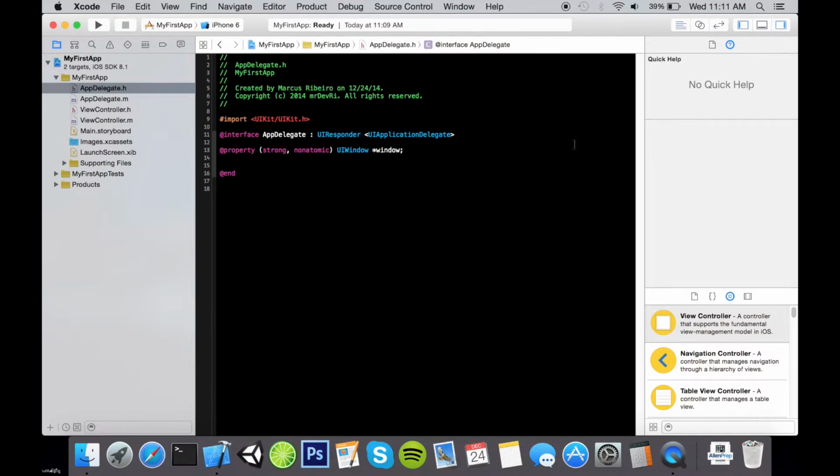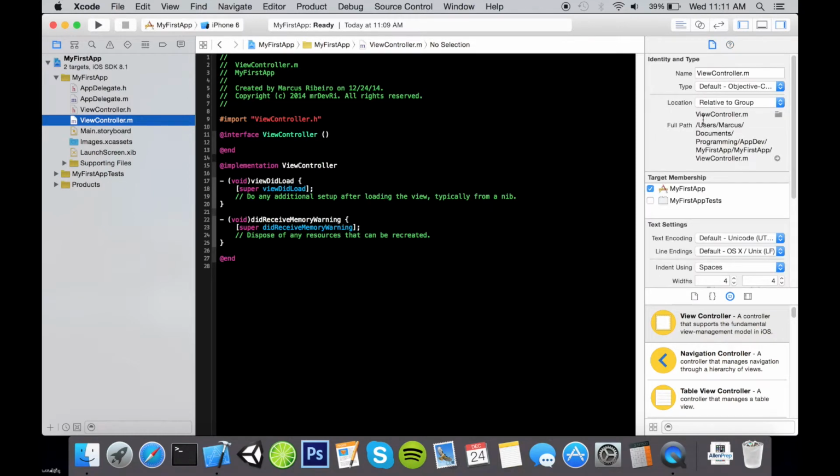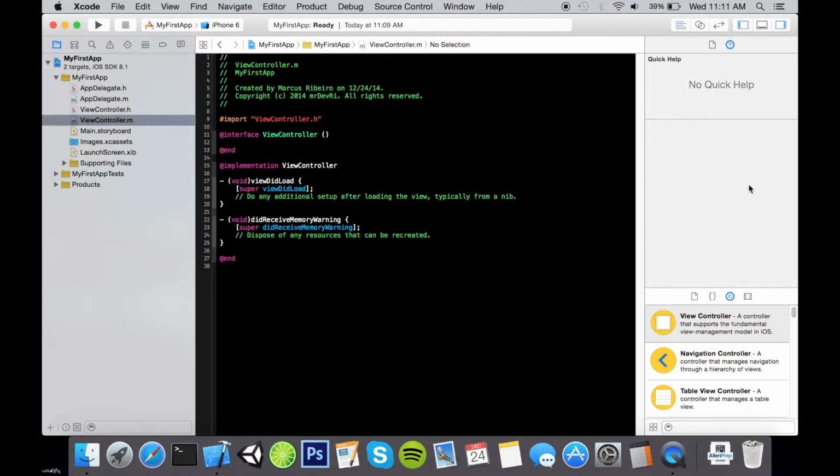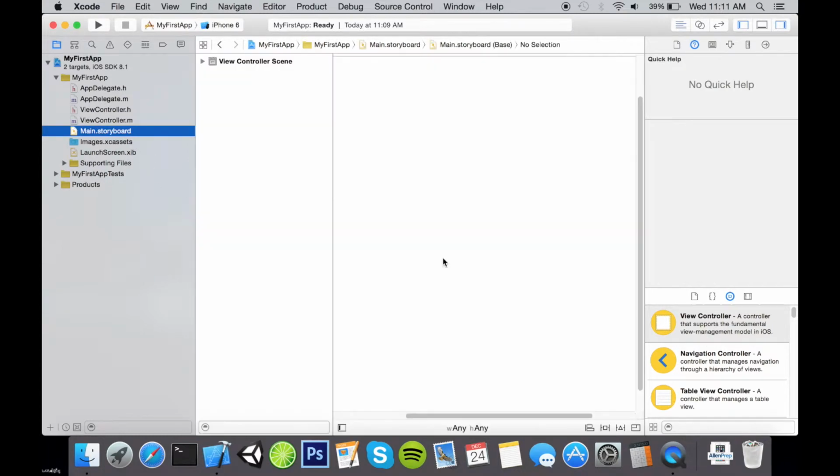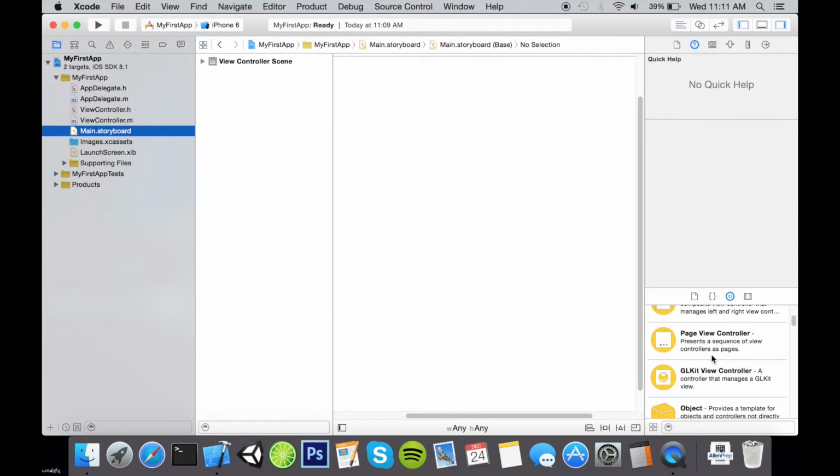The next part is the utility area, which is on the far right. What this does is it allows you to view properties of certain things you have selected. For instance, I'm going to select this file here, and it'll show me what it's connected to, and what view controller it's connected to, as well as other information. Down here is the object library, which you're going to be using when you create your interface for your application. You could drag interface tools such as labels and buttons, and they're all right here.